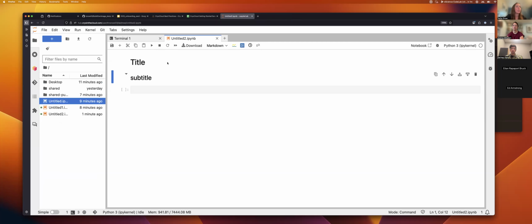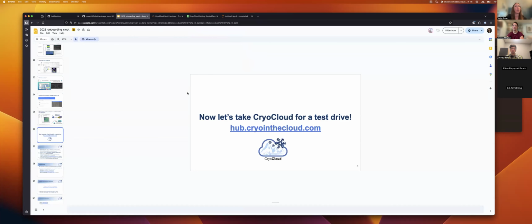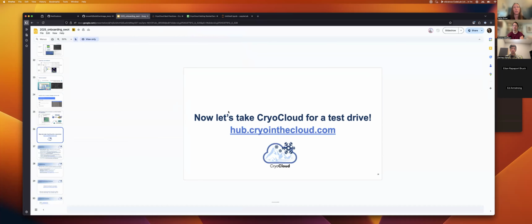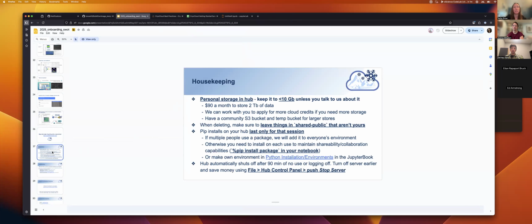So that brings us back to where we were in here. I wanted to just do a few general housekeeping things before we jump into the hands-on parts. So for housekeeping, please try to keep it to less than 10 gigabytes of data storage. And we will start to notify you if it gets up above 30. It's $90 a month to store 2 terabytes of data. So just to give you an idea of how much it costs.